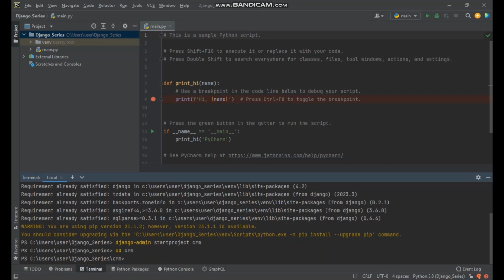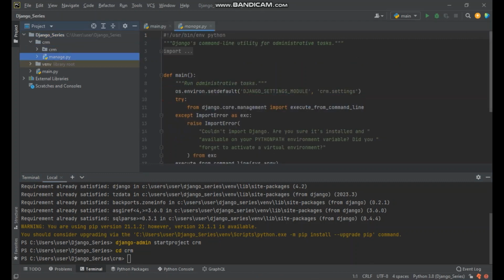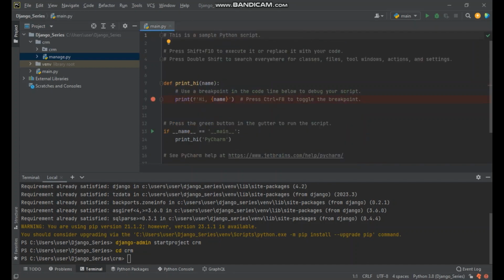So our project has this file which is called manage.py. This file is very, very important, and you don't have to do anything to this file, because this file is gonna enable us to run a server, it's gonna enable us to migrate our models, it's gonna enable us to do a lot of things, right? So you will see as we progress through the series, right?